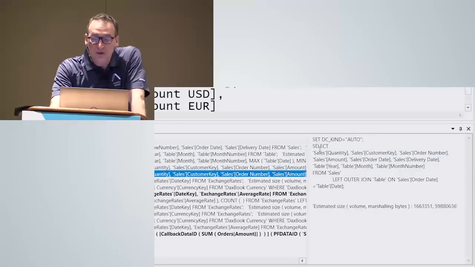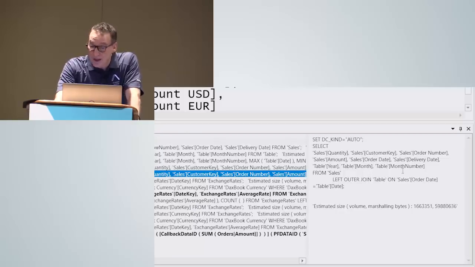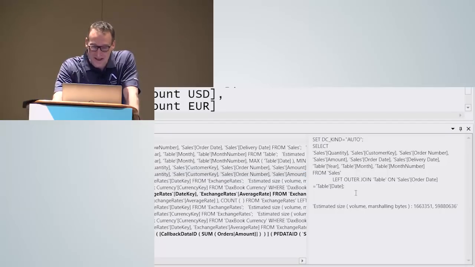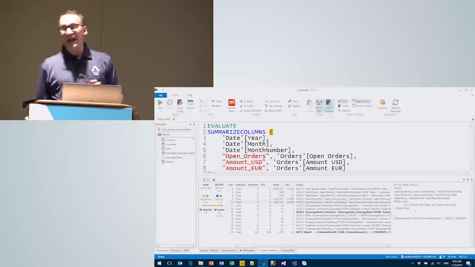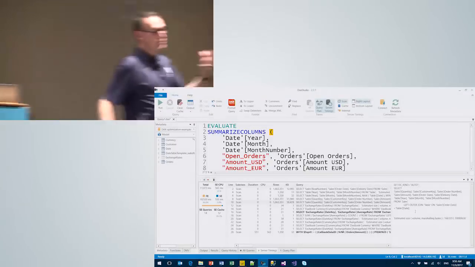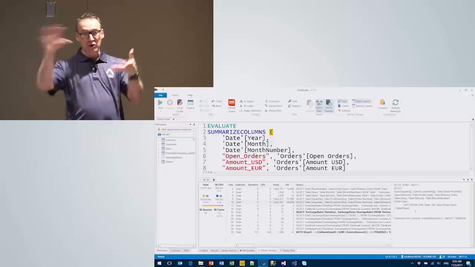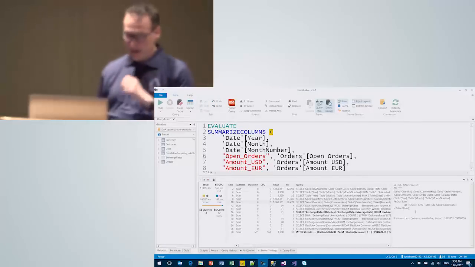This is, for example, retrieving quantity, customer key, order number, amount, order date, and so on. So basically all the columns from the sales table with a join on date. That's it. There are no where conditions and nothing else. So this information gives you an idea of what the engine is doing to answer your query. You start from the base table, and the engine will run several queries and then compose them through the formula engine in order to answer the final query.